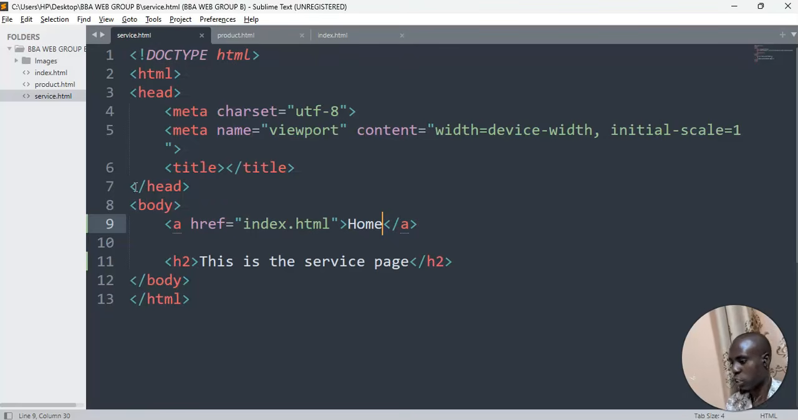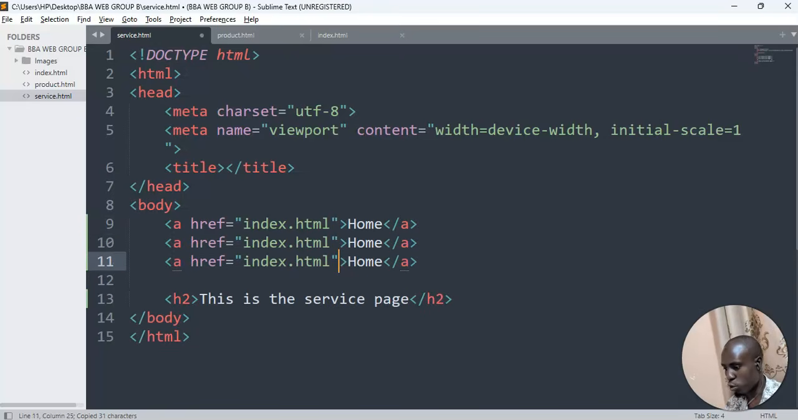Let us go back and first include the others. Simply because we have this, let us duplicate this. Control C, Control V to duplicate. So I change this to our other page, which is product.html, and then I change the clickable here to be product. Similarly to this other one, I change this one, I call this service.